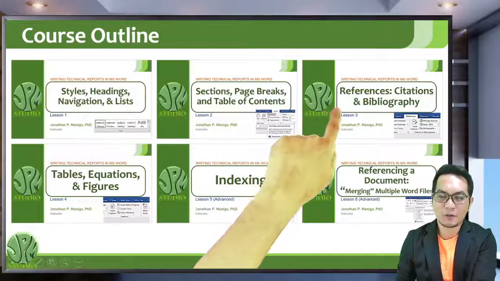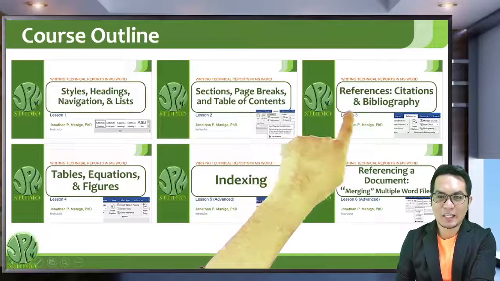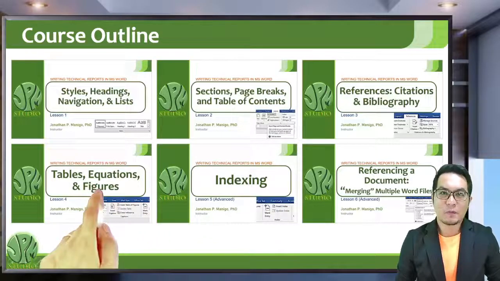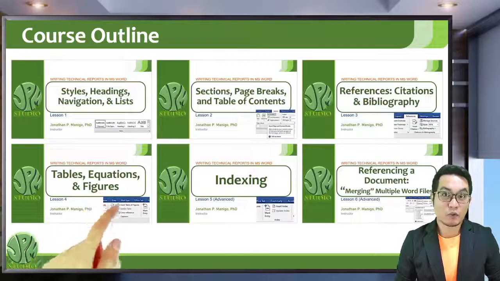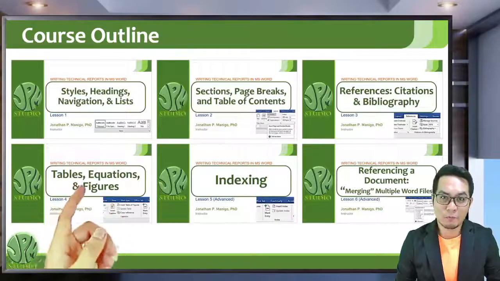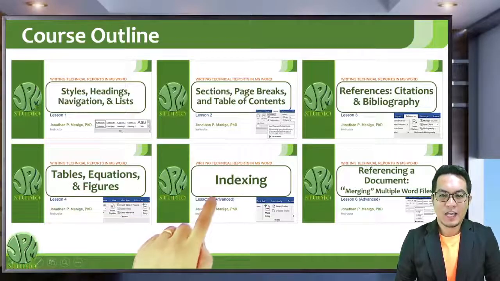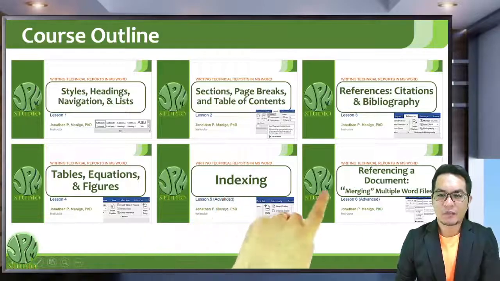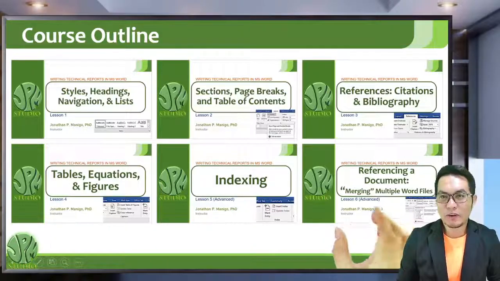In lesson 3, how to cite references and generate bibliography or references. And in lesson 4, we discussed how to deal with tables, equations, figures, and how to cite or cross-reference them, which is very important. And in lesson 5, indexing, how to mark an entry, XE. And then lesson 6, how to reference a document, or RD.